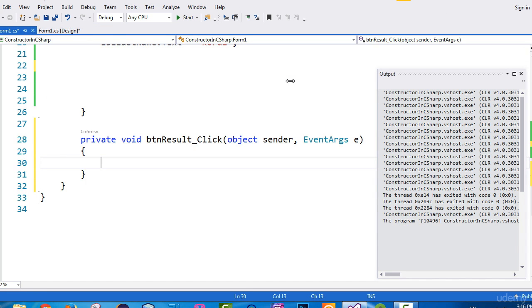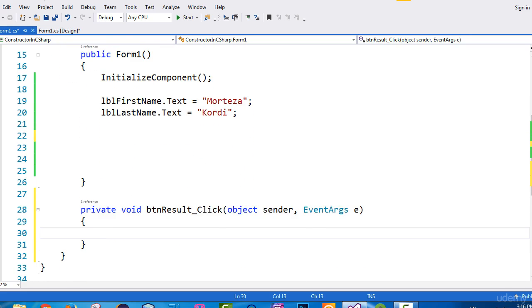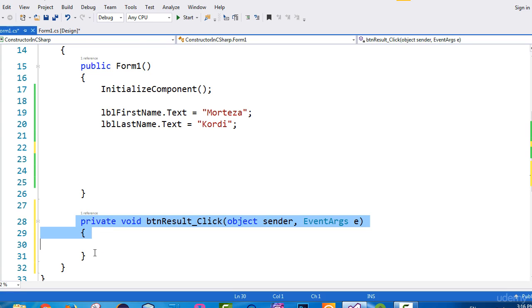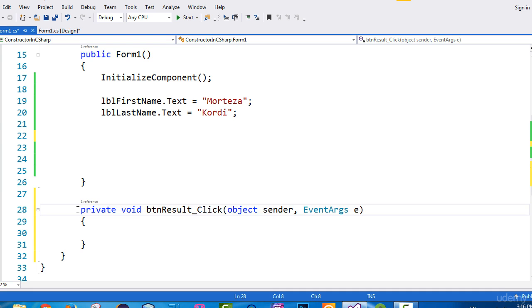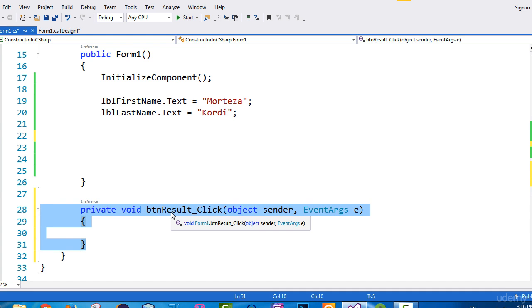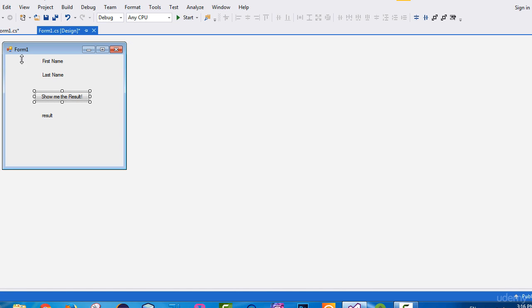And now as you can see here, it actually went to this form1 class here, right? This is our class, right? And it created a new method inside this form1 class automatically for us. And it put this code here for us automatically. Look at this method, it's private. The return type is void. And the name of the method is btn result click. So this means that this method is going to be executed when the user actually presses this button, right?